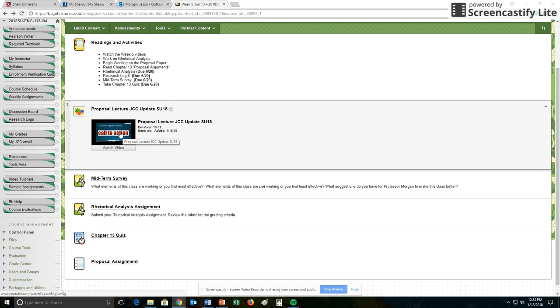Again, the proposal paper is the paper that I've been hinting towards that you're supposed to be working on. You're going to be writing it for this class. You've done all the research for it when you did the annotated bibliography. So now you're going to put that research into action, as it were, by creating a proposal paper. So that's what's going on here for week 5.